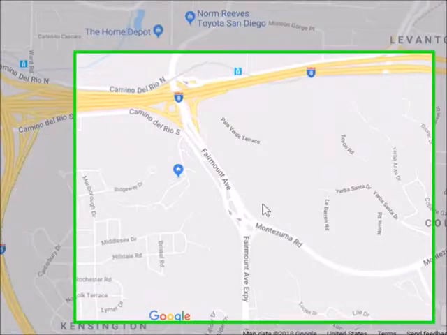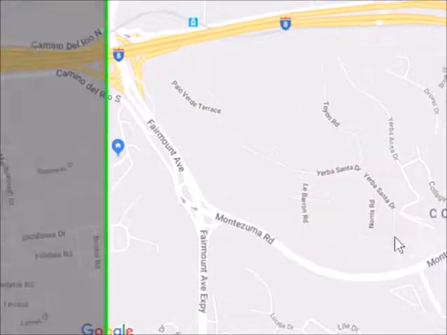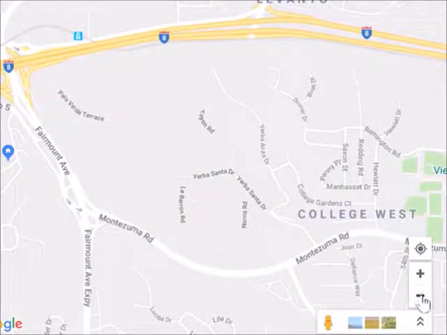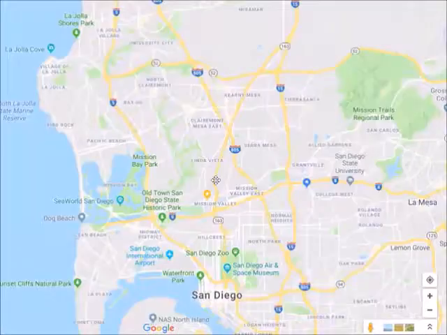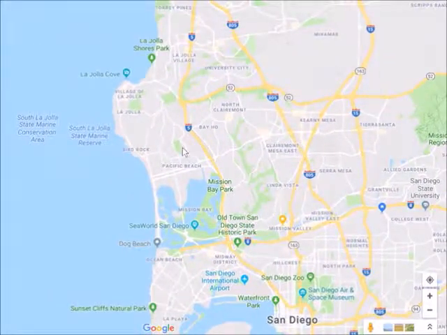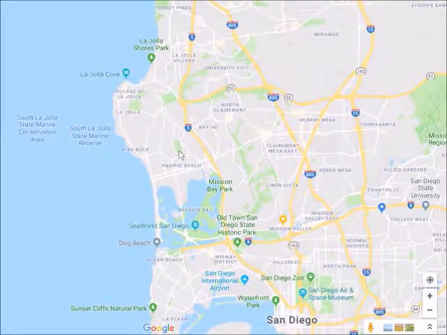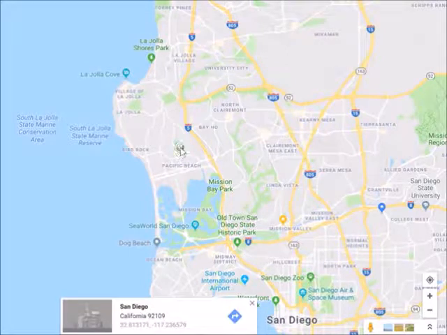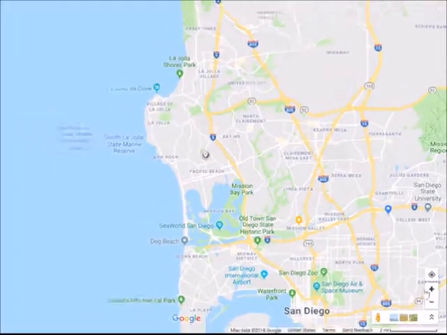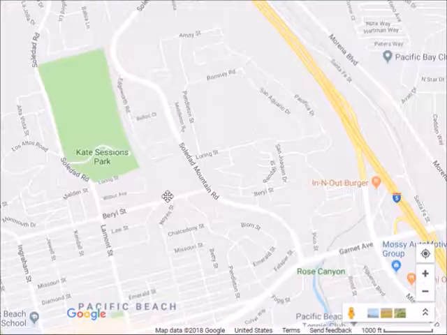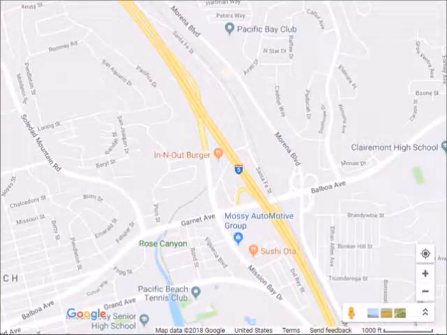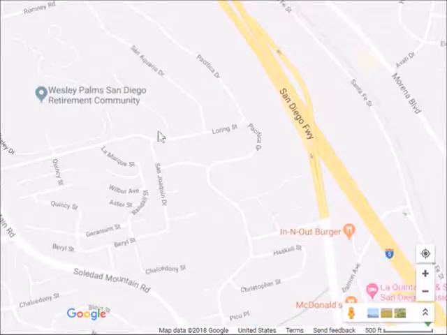Now let's show you another couple of capabilities of Street View. Let's say that I want to go over and have a look at the Wesley Palms. I'm going to zoom out from my location. I'm going to come over here and just in the Pacific Beach area, I'm going to start clicking on this little green area, which I happen to know, whoops, is Kate Sessions Park. And when I go to the right of Kate Sessions Park and zoom in a little more, I find the Wesley Palms San Diego Retirement Community.